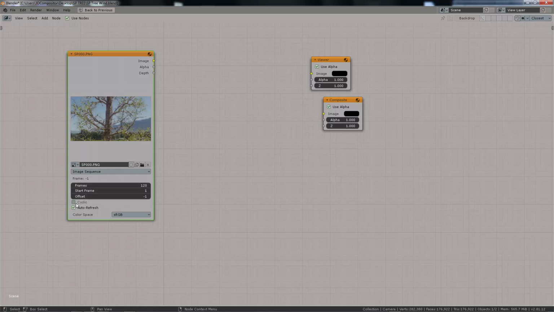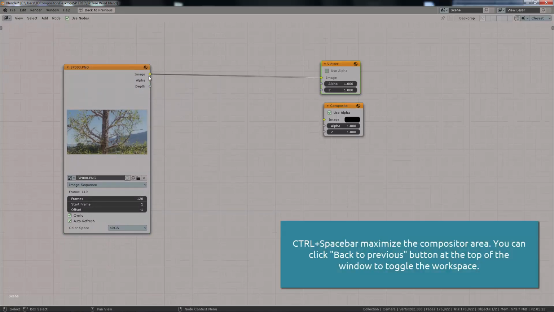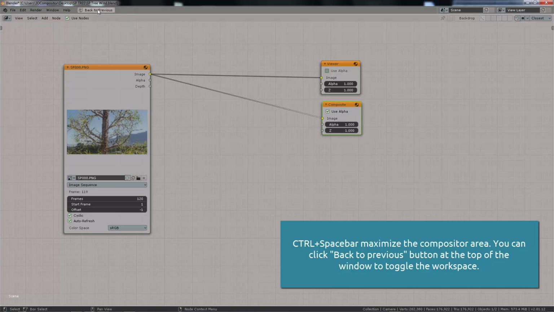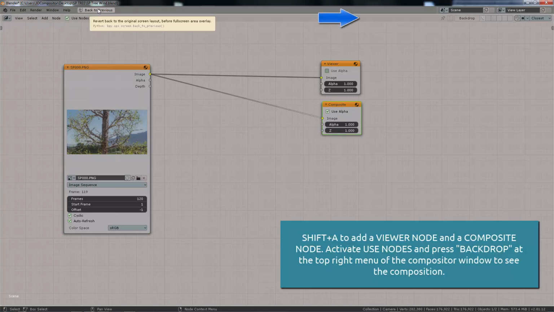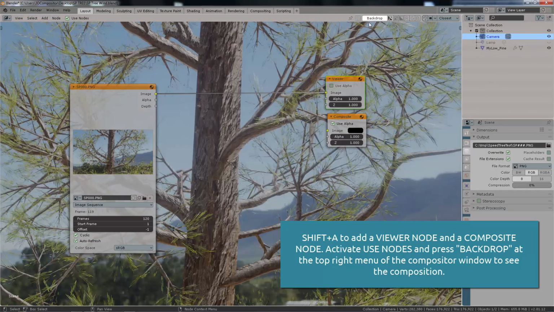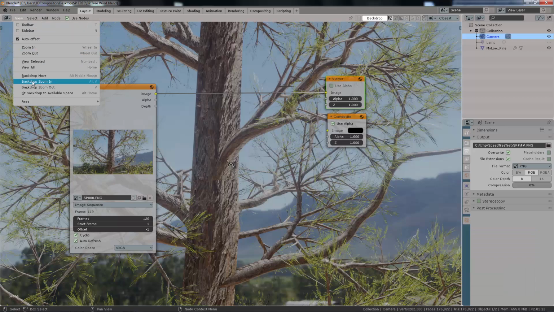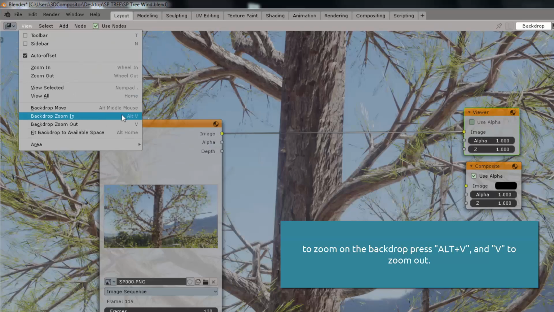Connect the image node to the viewer and composite using the left mouse button and dragging from the image port to the yellow image port on the nodes. Also, it is time to activate the backdrop button to see the results in the background of the compositor. Use V and Alt V to manipulate the backdrop. I'm going to arrange the look of the compositor so you can get a sense of what we do with the nodes.